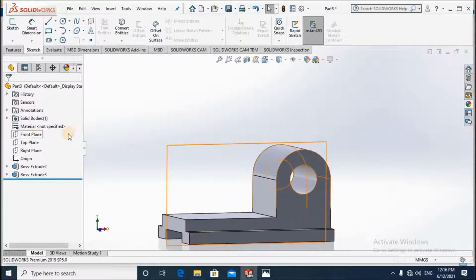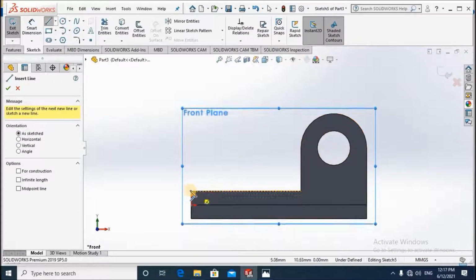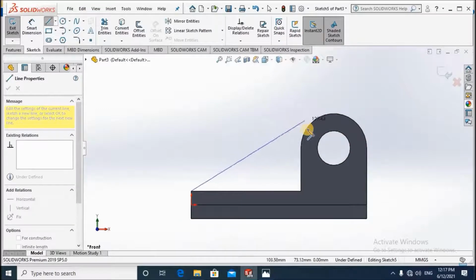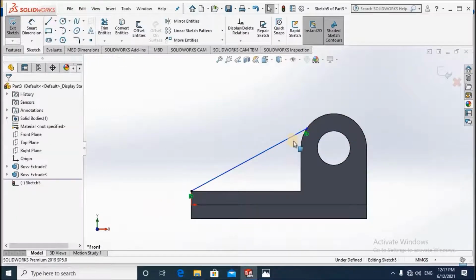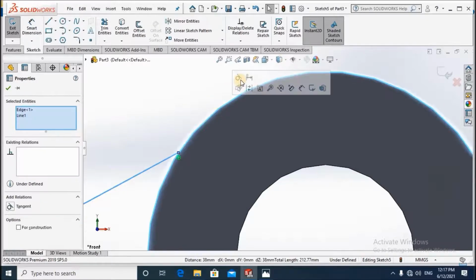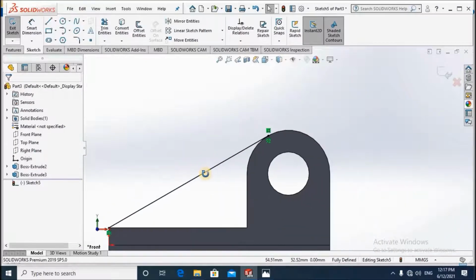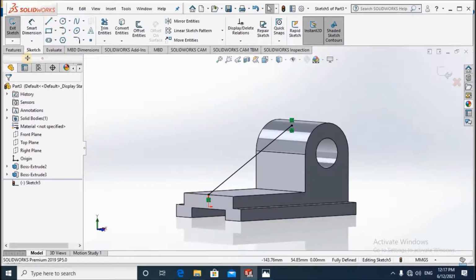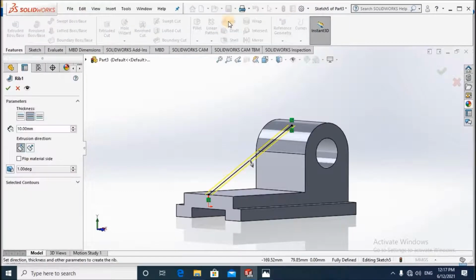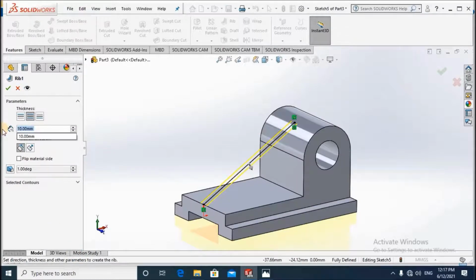Okay, select the Front Plane, then make it normal, then Line. Then select this point, select this line and this arc, then make it tangent. Then go to Features, Insert Rib. The rib thickness is equal to 12.